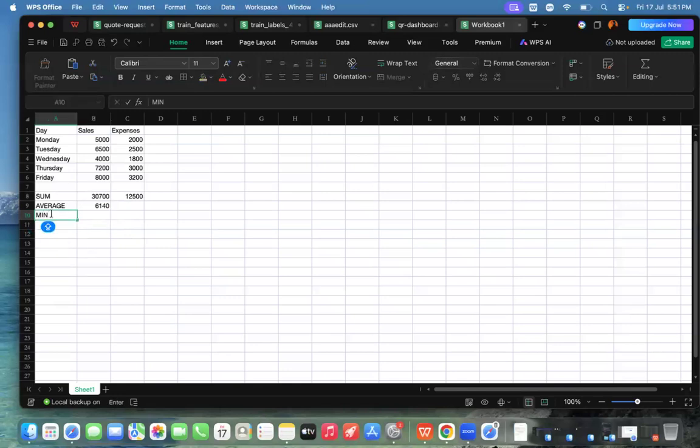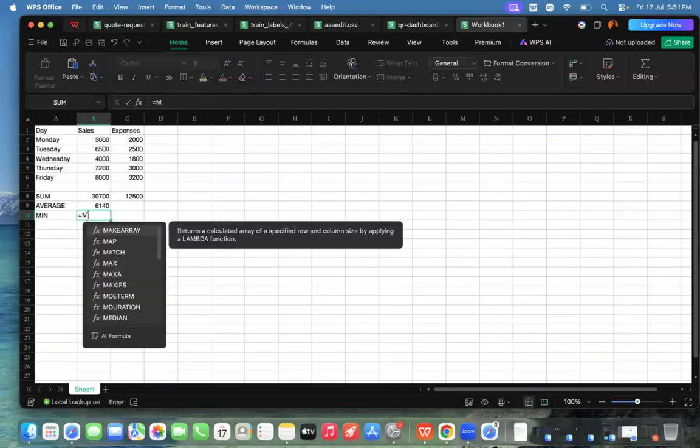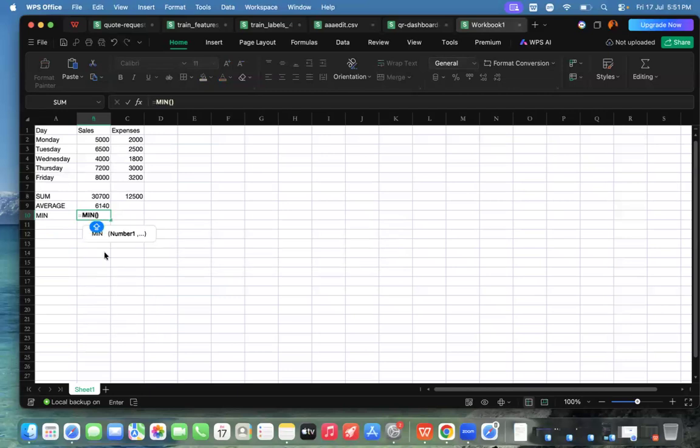Min is like what is the minimum sales? Like we've been selling from Monday to Friday, right? When did we sell the least? So the formula for this is, of course, you start with your equal to. It's just the name. The formula for it is min. Then you highlight everything as well. Enter. So the minimum sales is 4,000. And as you can see, it is 4,000 here. That is on Wednesday, we sold the least.